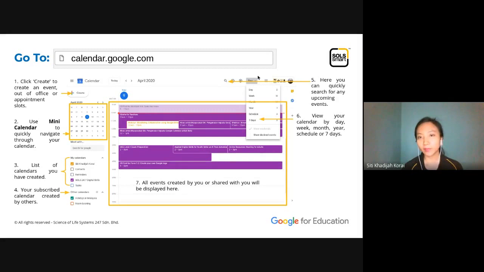Here you will see a box option for how you want to view your calendar. You can view your calendar by day, by week, by month, by year, schedule, or for 7 days. Here, the example is by day. So for 9 April, this is what my calendar will look like. That's actually the look of your calendar.